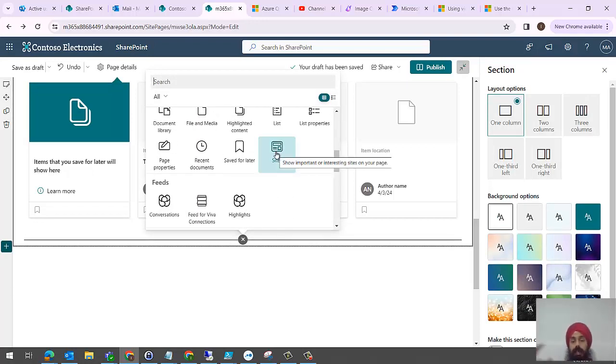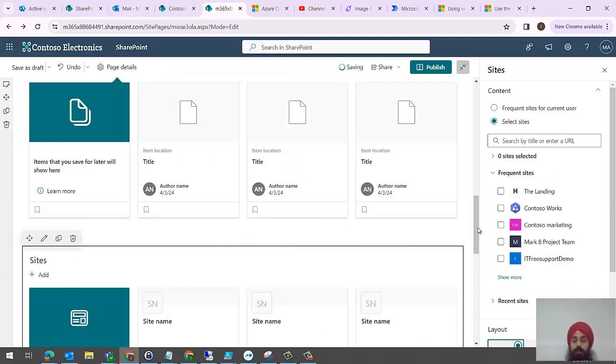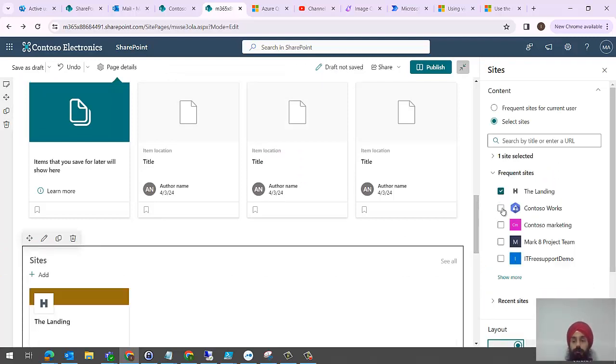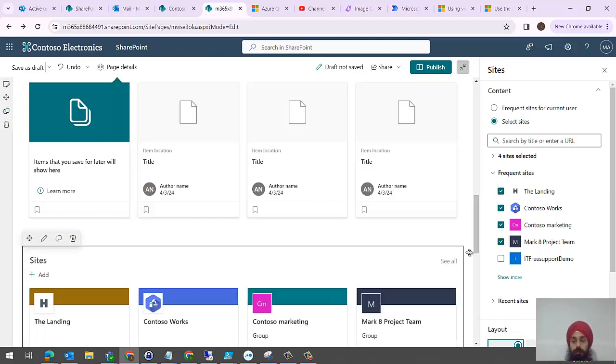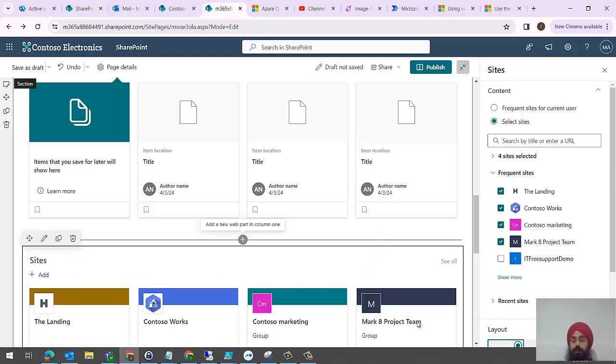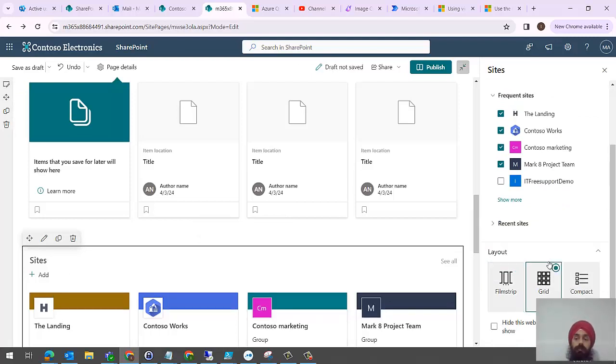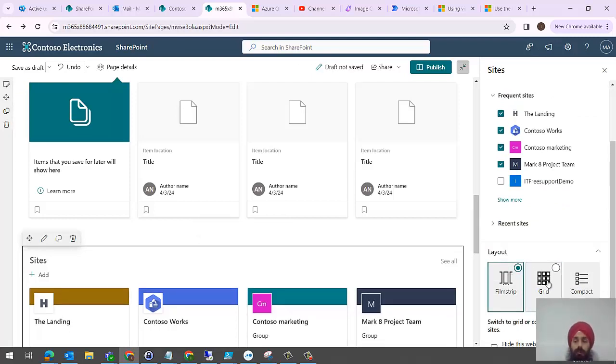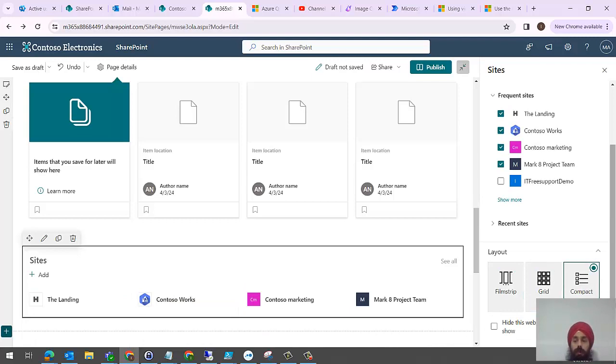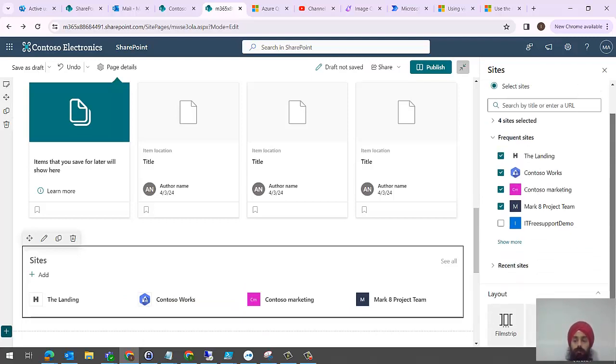Then you have sites, where I can pull in all the sites that I want to make sure should be visible. So see, now I can see all the sites which are currently there. I can do a film view, I can do a grid view, I can do a compact view. So these are a couple of views which we can do.